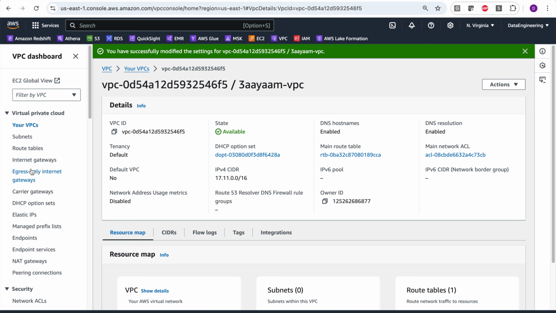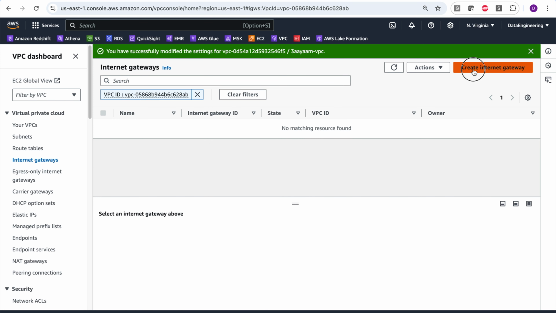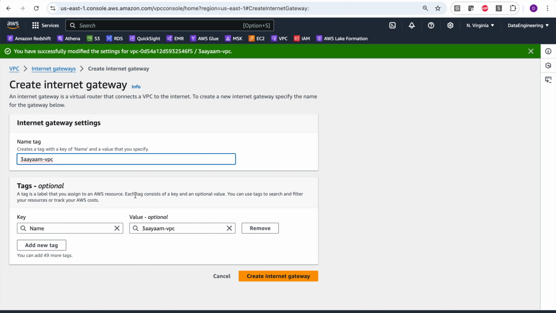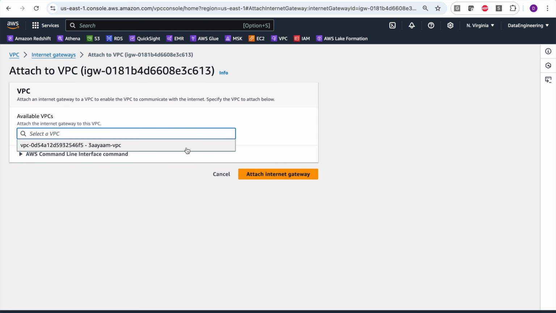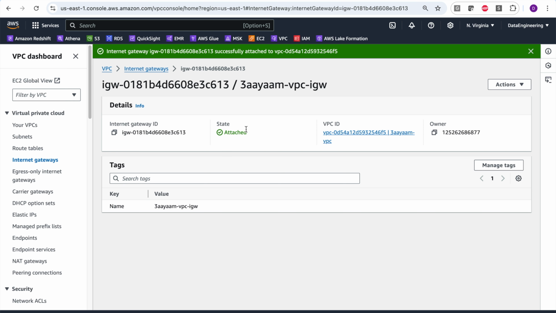Now go back to the console and here we have an option called internet gateway, and click on internet gateways and then click on create internet gateway. The name would be 3IAM VPC Internet Gateway. That's what the name is going to be. So create Internet Gateway. It has been created. It is as simple as that. But after creation, if you see, the state is detached and it is not associated with any VPC. We'll have to change that. We'll have to attach it to a VPC. So click on attach to VPC and select the 3IAM VPC that we have just created. So now this internet gateway is attached to 3IAM VPC, as you can see here.